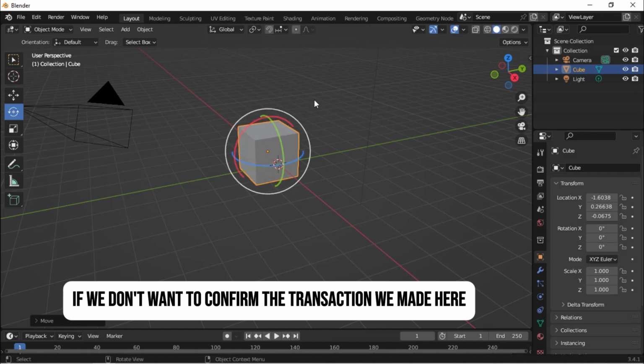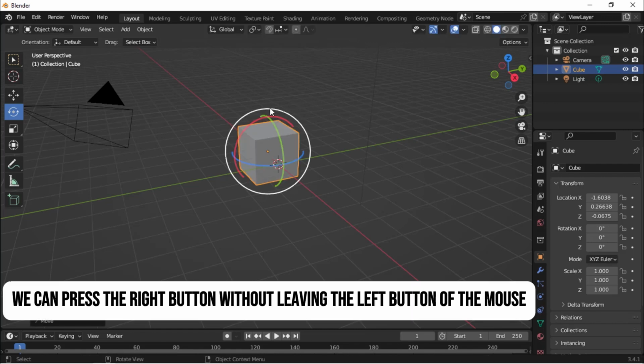If we don't want to confirm the transformation we made here, we can press the right button without leaving the left button of the mouse.